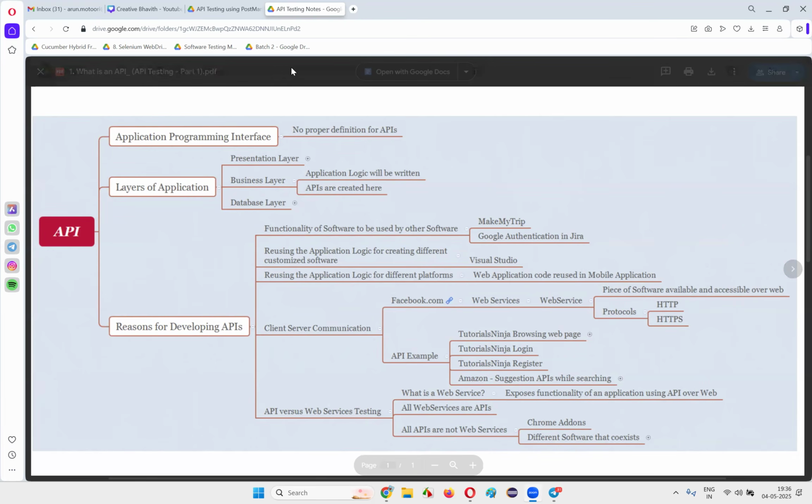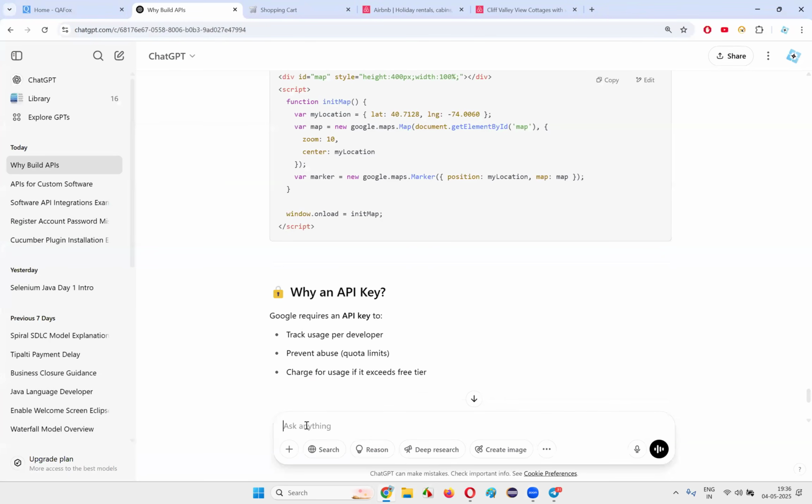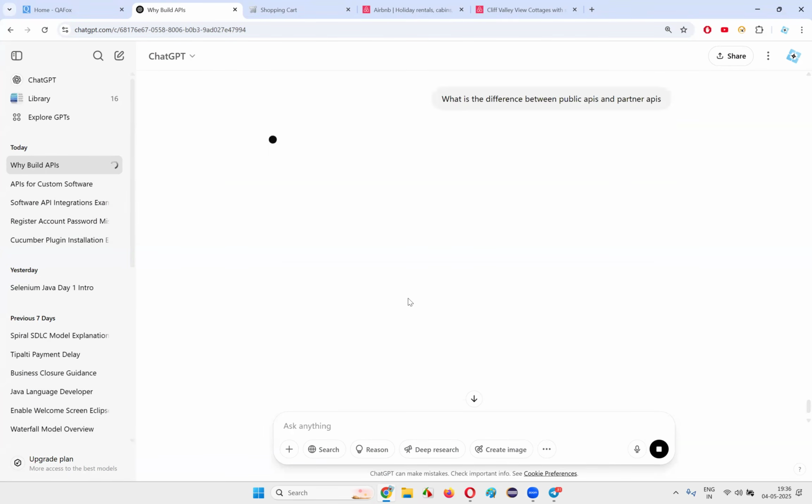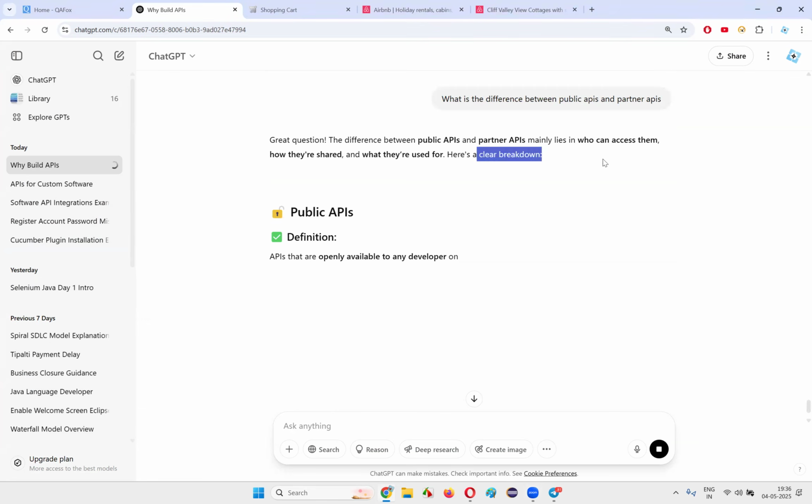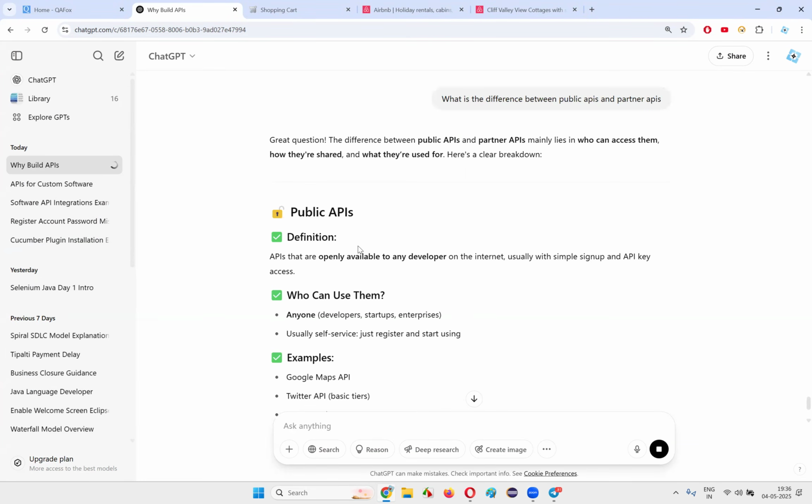For now, yes. There is something known as partner APIs also. If you are able to understand public APIs, what is the difference between public APIs and partner APIs? If the APIs are openly available to any developer on the internet, for everyone in the market, that is called public APIs.